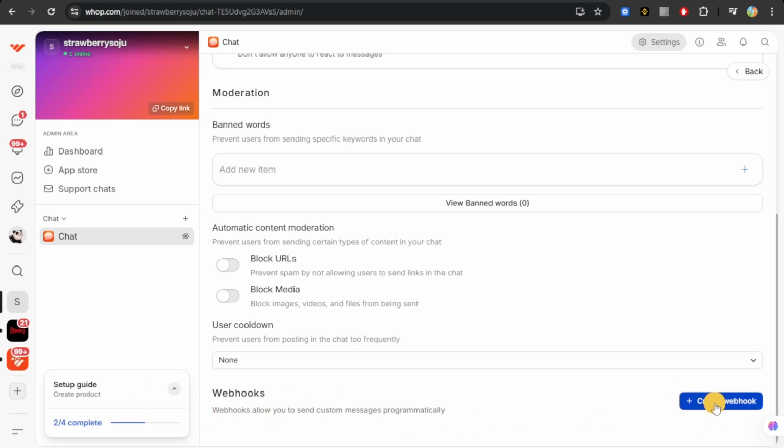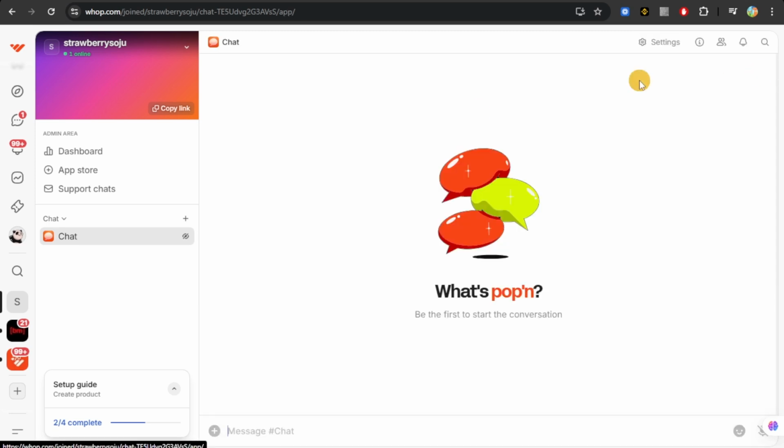You can just click on create webhook right here, and that's it. Once you have clicked on that, you can basically access the chat already, and then your community will have the chat feature. And that is how you can add chat feature in Whop community.